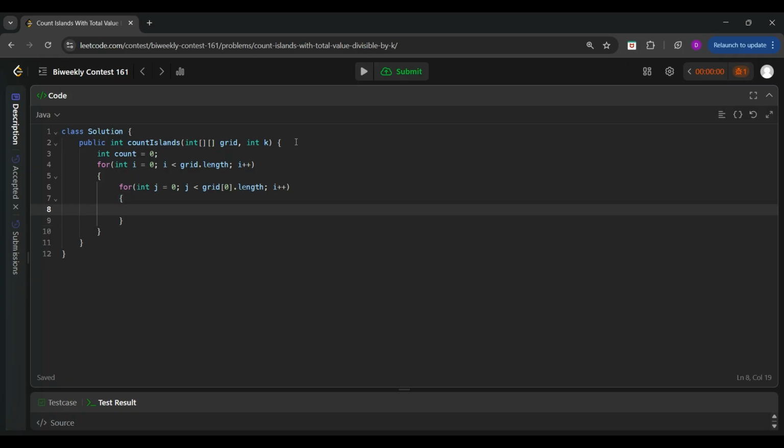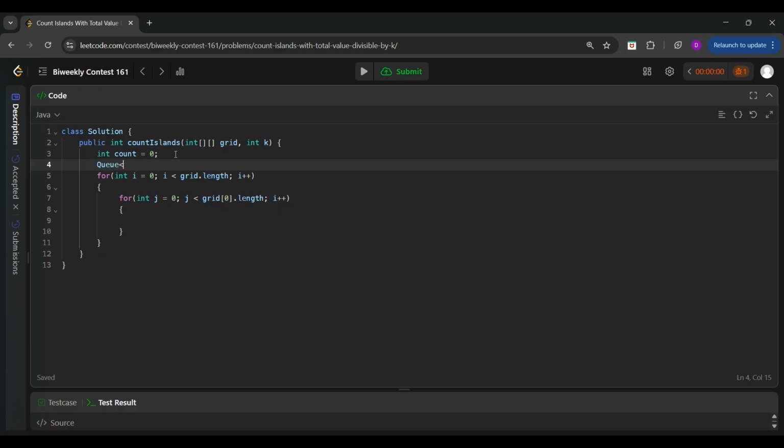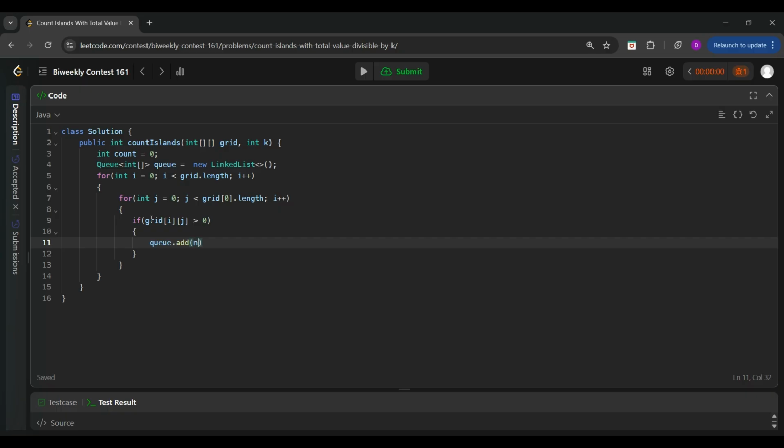And now what I'll do is I'll take a queue. I'll just mention it here. Integer array, I'm taking this array for tracking the position. Q equals new LinkedList. And now I will check if the element grid[i][j] is greater than 0, so I will add it in the queue, new integer[] {i, j}.